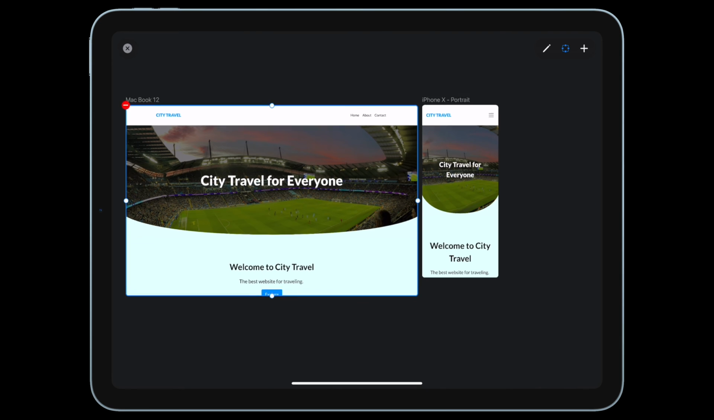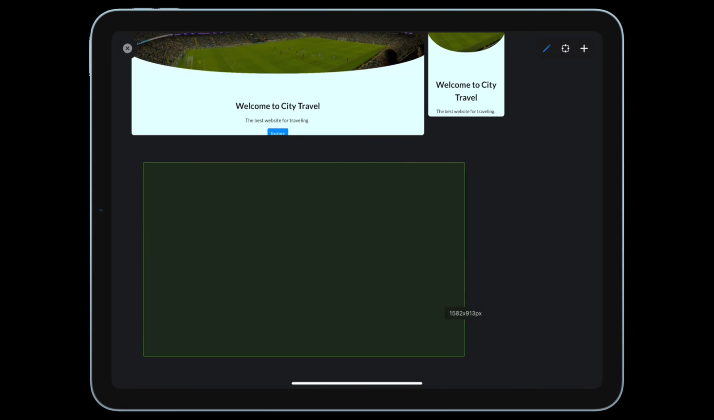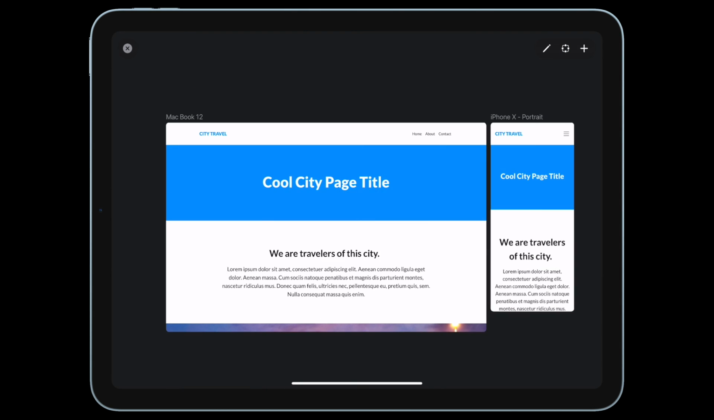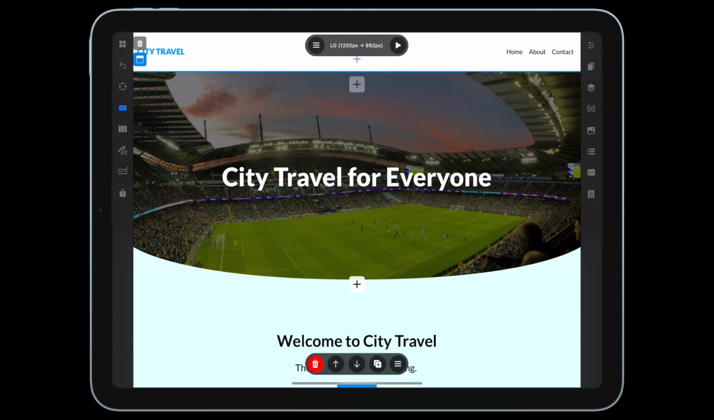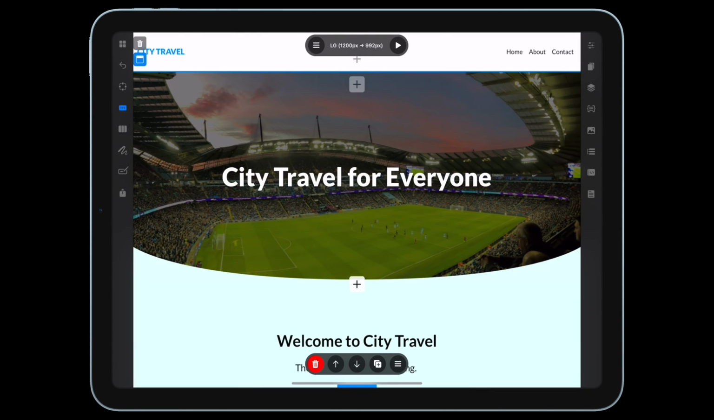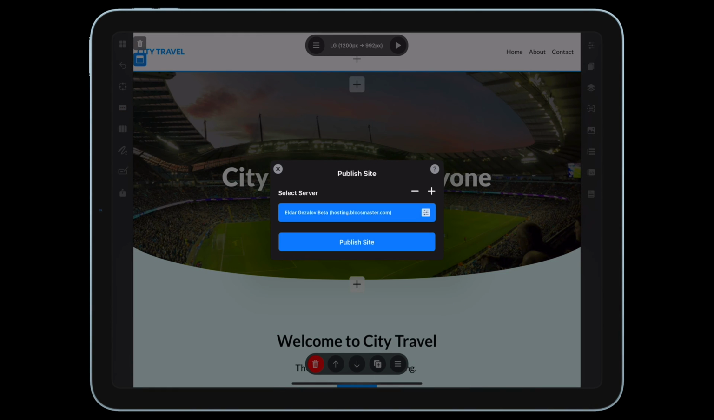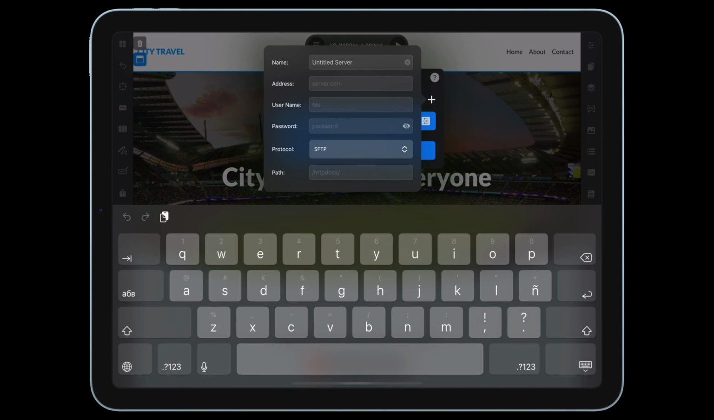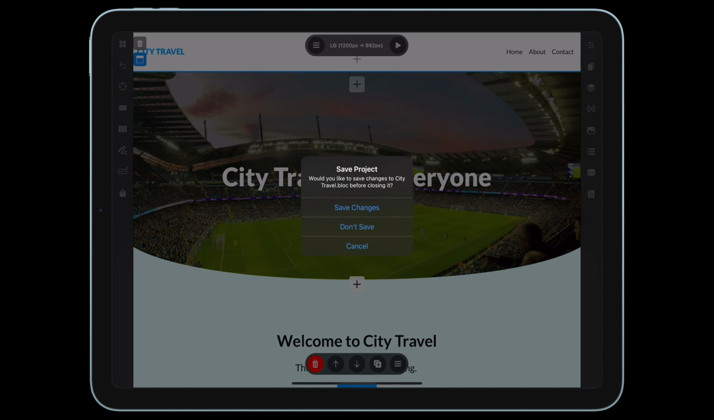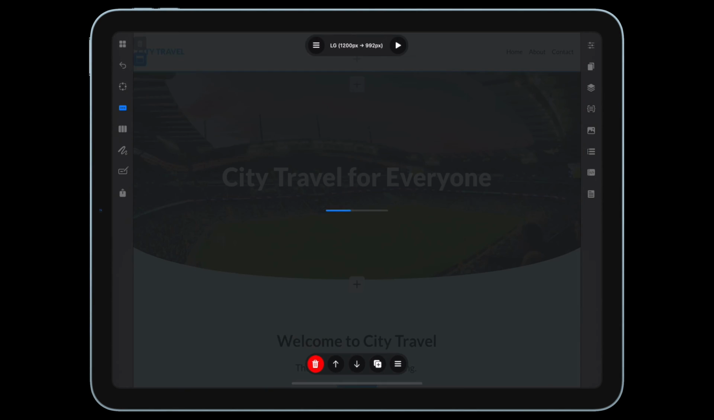For now, we can go to preview mode to check how our website looks on multiple devices. And when we are happy with what we got, we can export it to files or anywhere we want, like that, or we can actually publish it directly from Blocs. And I have some server here, we can add new ones, and there are a few protocols available. But what I want to do now is save this project and open it on a Mac.